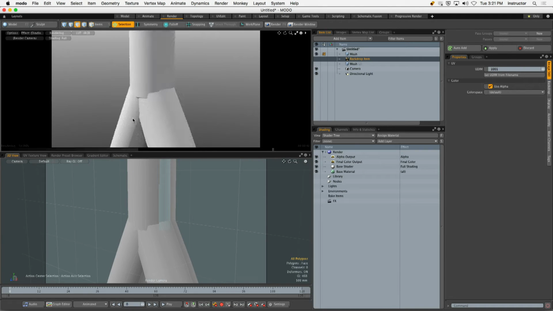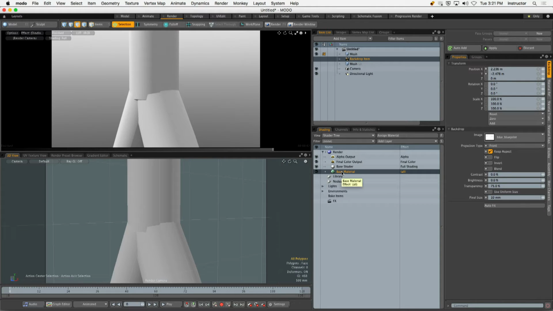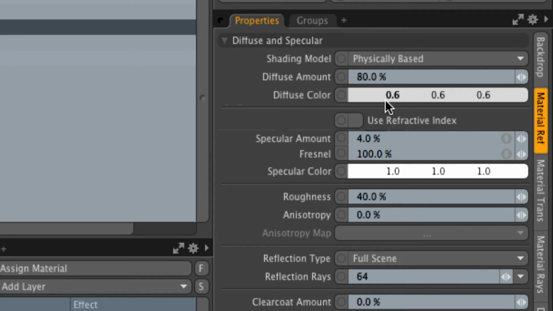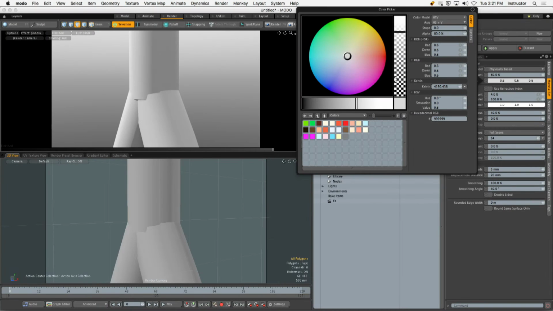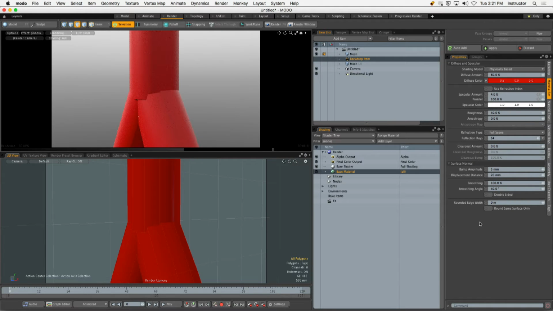Now that little shadow there is something I gotta manage, but I'm intentionally not working with that right now. We have a great option here inside of our material properties that I use often. If we go into our material reference section, let's give it a fun color. Let's make this, I don't know, a red bicycle. Kind of an orangey red. There we go. Awesome.